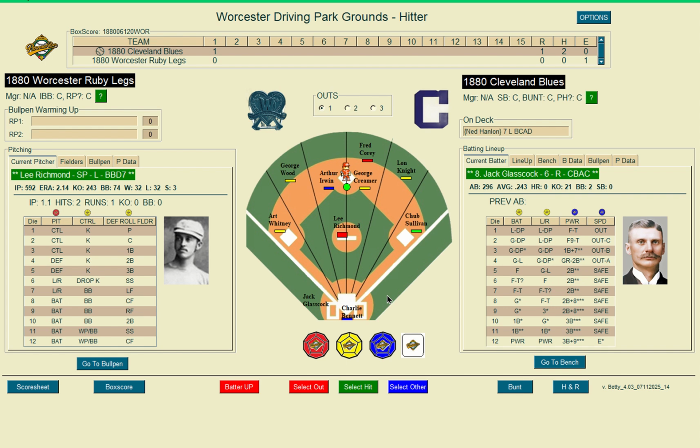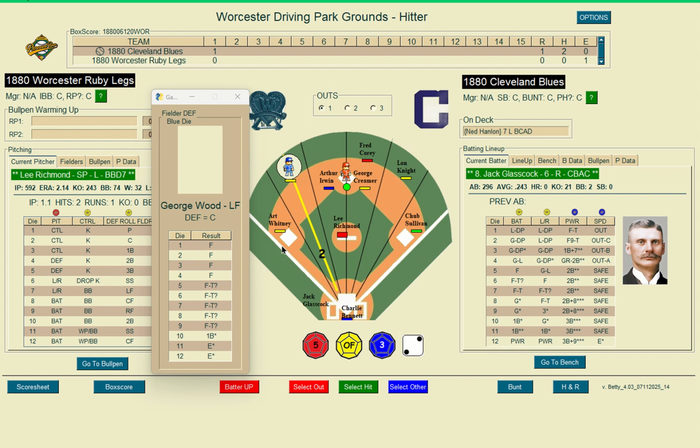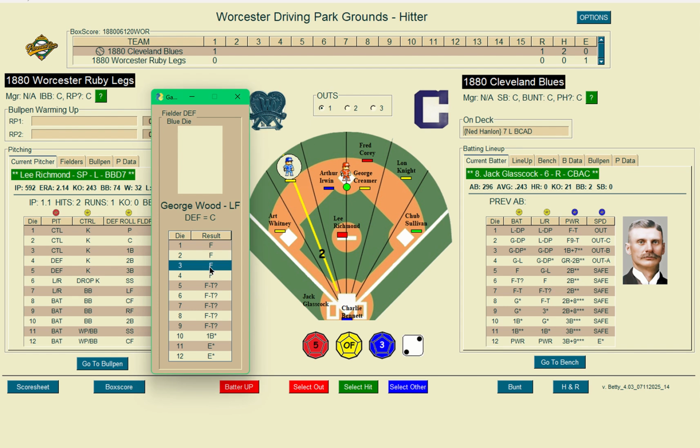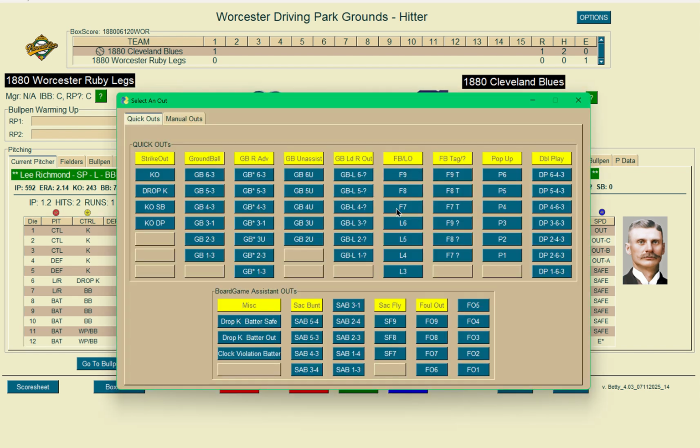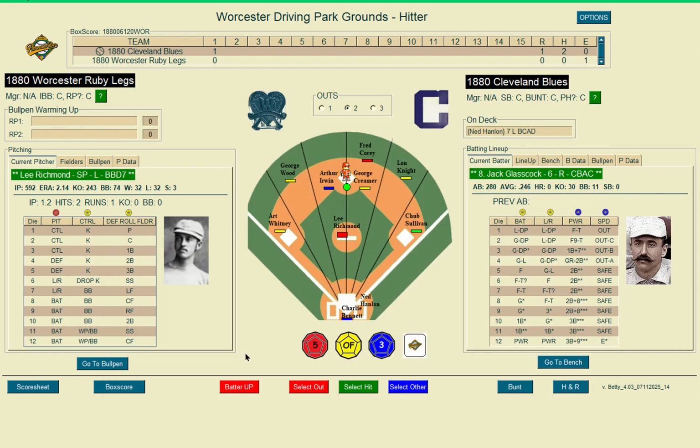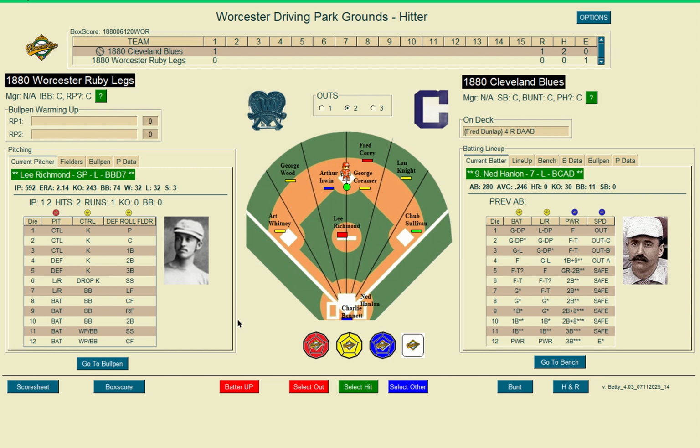Jack Glasscock, 1 away. Lazy fly ball to left. Woods under it. No picture for him. It's F7. I'll keep working on these pictures that are missing for these early seasons, and I can add them at any stage. I'll send you updates. This version you're looking at now is expected to be released before the end of the month. I hope you like what you're seeing.